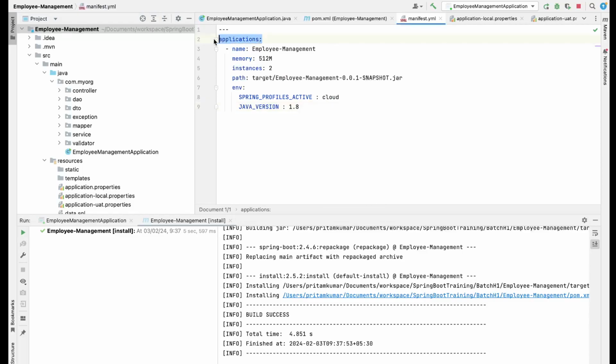and in this YAML file you can provide the tag applications, and the name of your application. Whenever your application is deployed to the cloud, it will require some memory, right? Let's say I have provided 512 megabytes. And what is this instances? Suppose on your cloud deployment you want two replicas of this project.